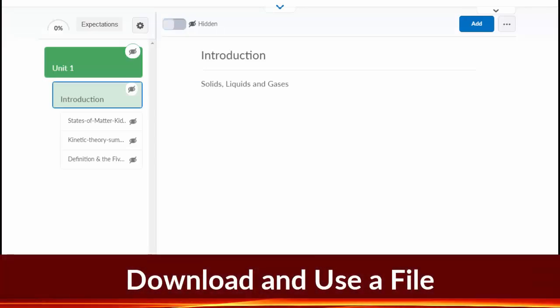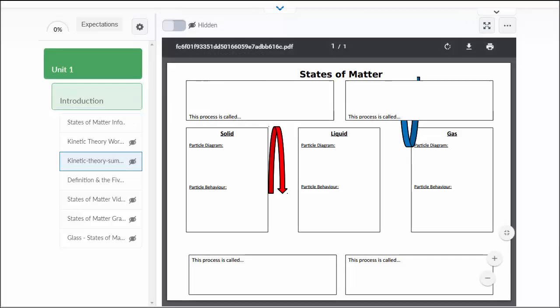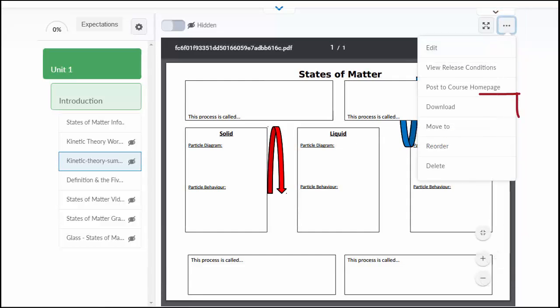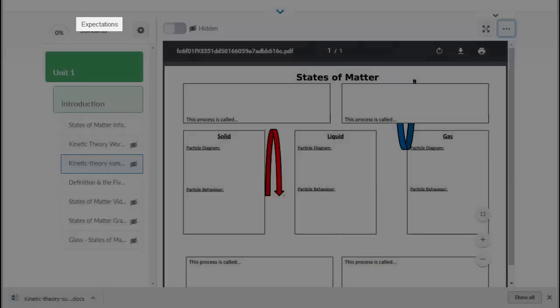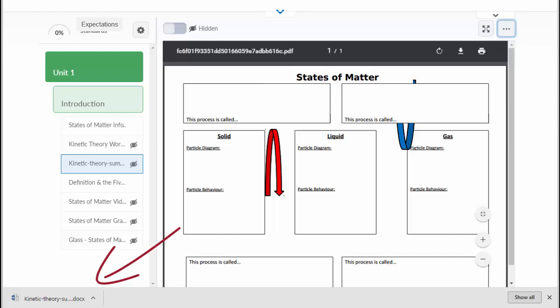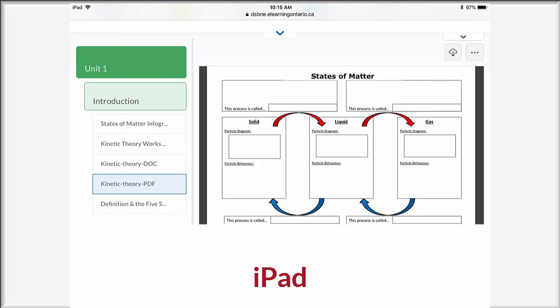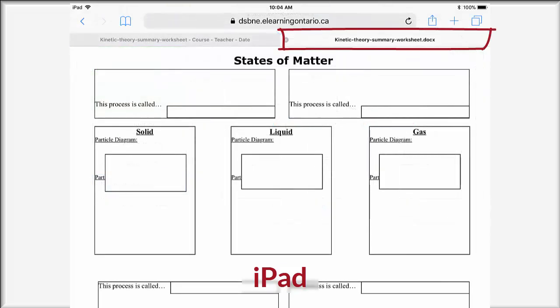Here are the steps for if a user needs to download and use a file. Select the item to be downloaded. Select the horizontal three-dot menu. Choose Download. If on a computer, you will see the file download in the Downloads bar. If on an iPad, the file will open in a new tab in Safari.